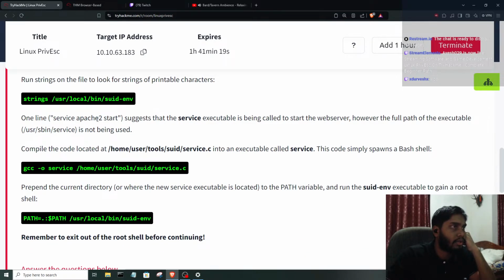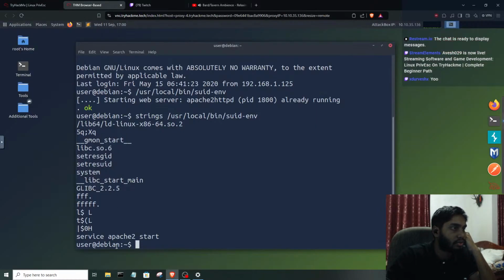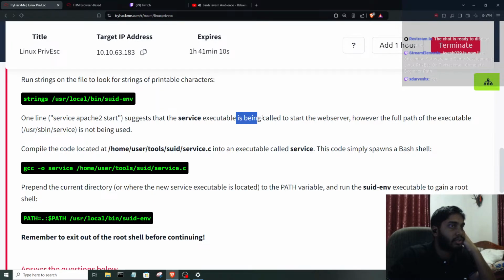A one line service apache2 start suggests that the service executable is being called to start the web server. However, the full path of the executable is not being used. Compile the code located at home user into an executable file. So we're going to use GCC for that, like we did with the previous task. Okay, so we're going to compile that.